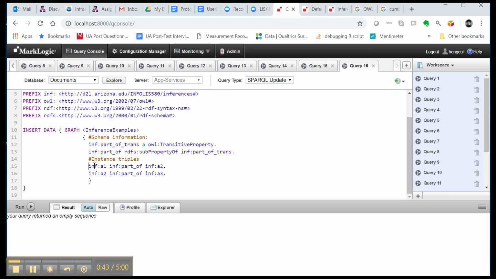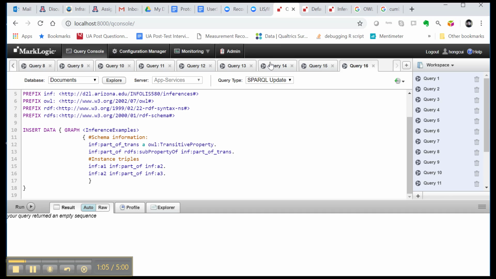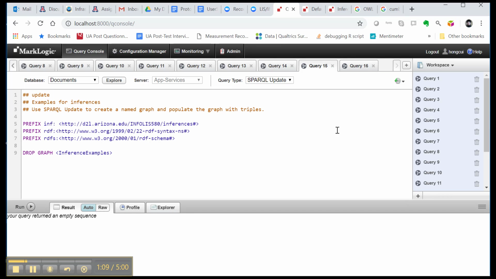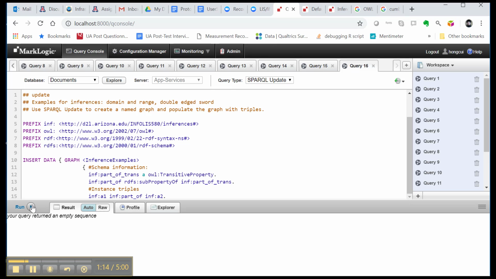I have two instance triples to test out this idea. I will explain why it works shortly, but at this time we want to check that we actually have the basic rule set that supports the reasoning. We're using RDFS Plus as usual. Let me go to here to drop my old graph and then come back here to create this new graph.